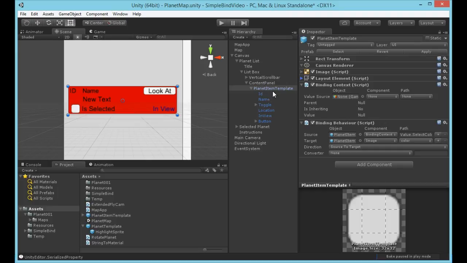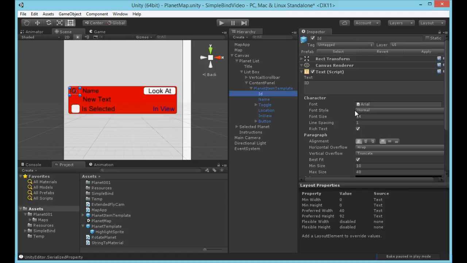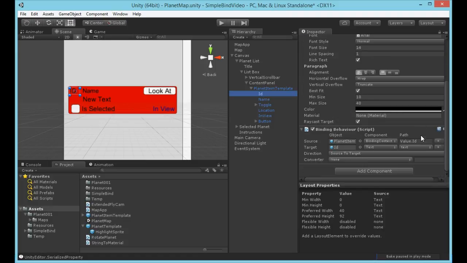If we look at each one of the properties on here, the first thing you'll notice is that we have a binding behavior as well. The binding behavior is bound to the selected color and simply sets the background color for the image. That way the background is the same color as the planet will be when it is selected. These text fields are simply bound to the properties on the planet model. In this case we have a value ID.